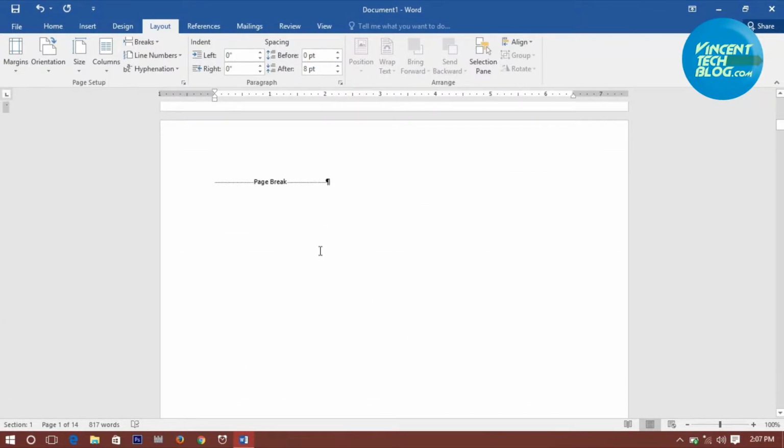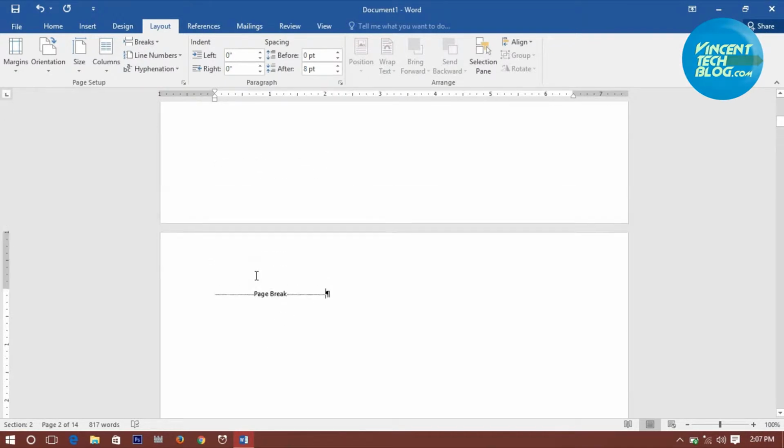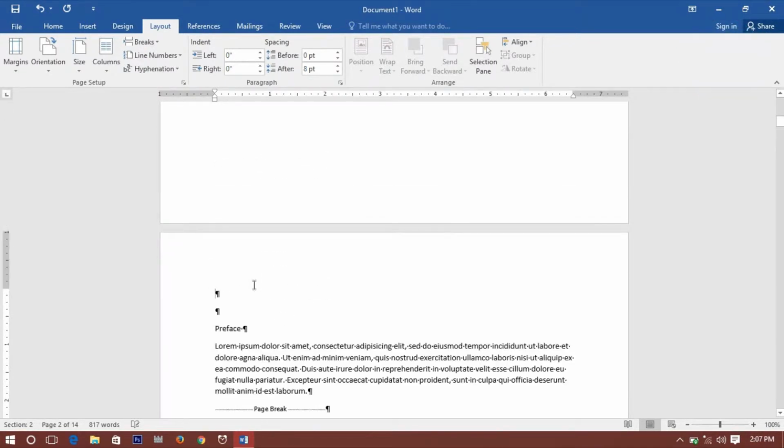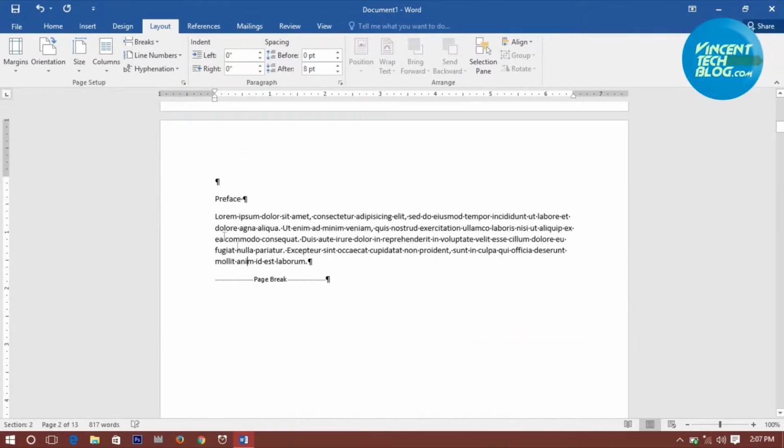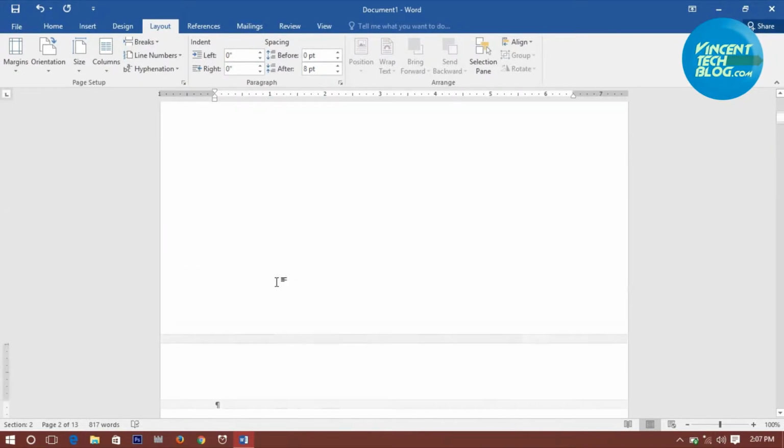When I go on to the next page, though it has been pushed down, so what I'm going to do is just come here, press the delete, and I'm here now. You realize that this shows that I'm on section 2, which is what I want. When I come to the first page, I'm on section 1.